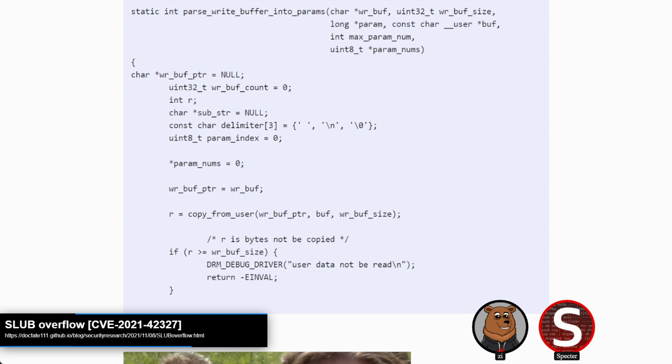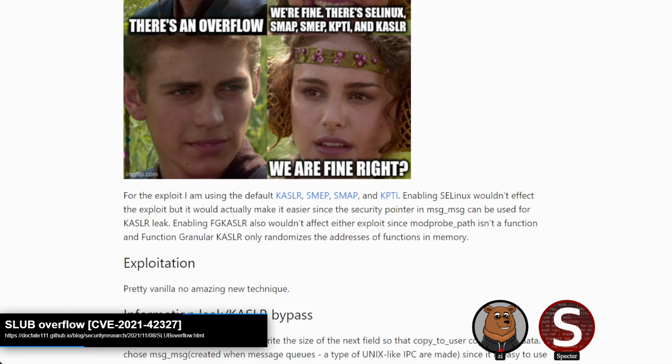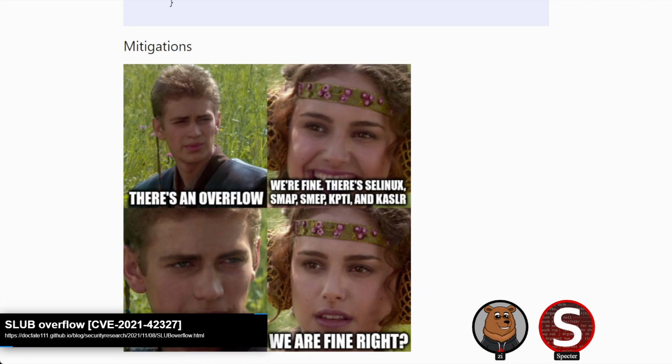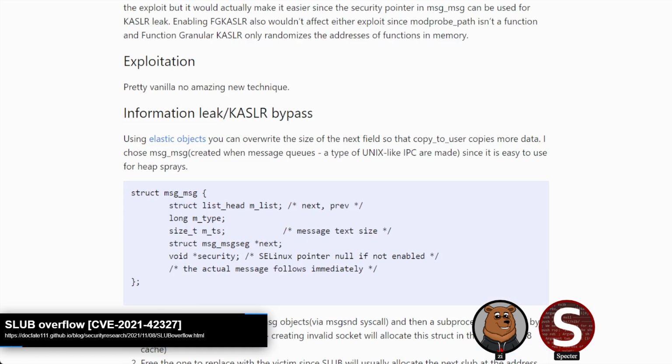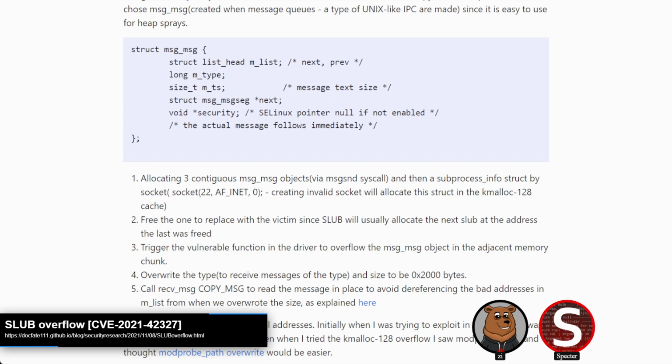He then goes into detail on how he exploited the bug, bypassing modern mitigations like ASLR, SMAP and SMEP. He exploits the bug once after setting up a message object, which is in that kmalloc 128 cache, to be adjacent to the overflow object, and smashes the message type and message text size to get an info leak through out of bounds read. There, the info leak was responsible for getting the pointer to the mod probe path object.